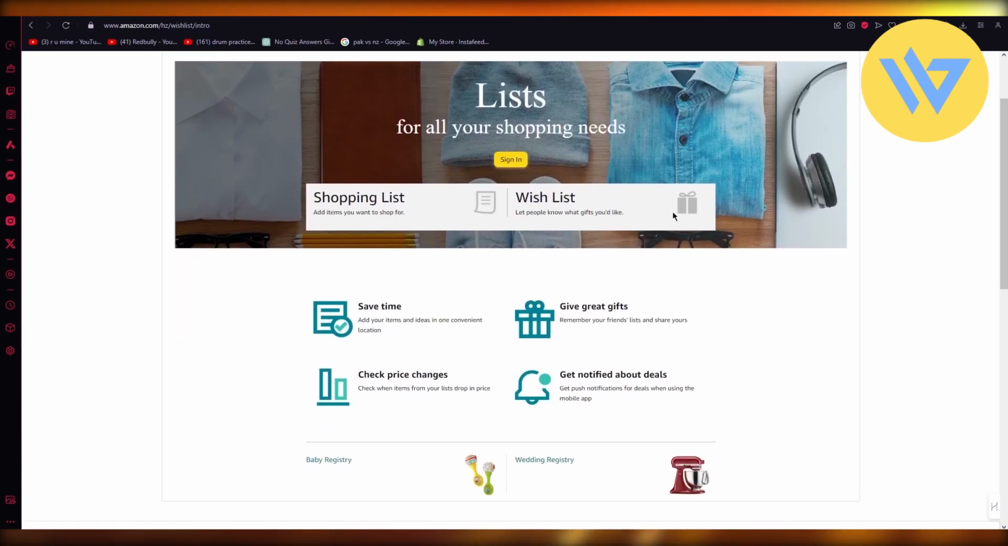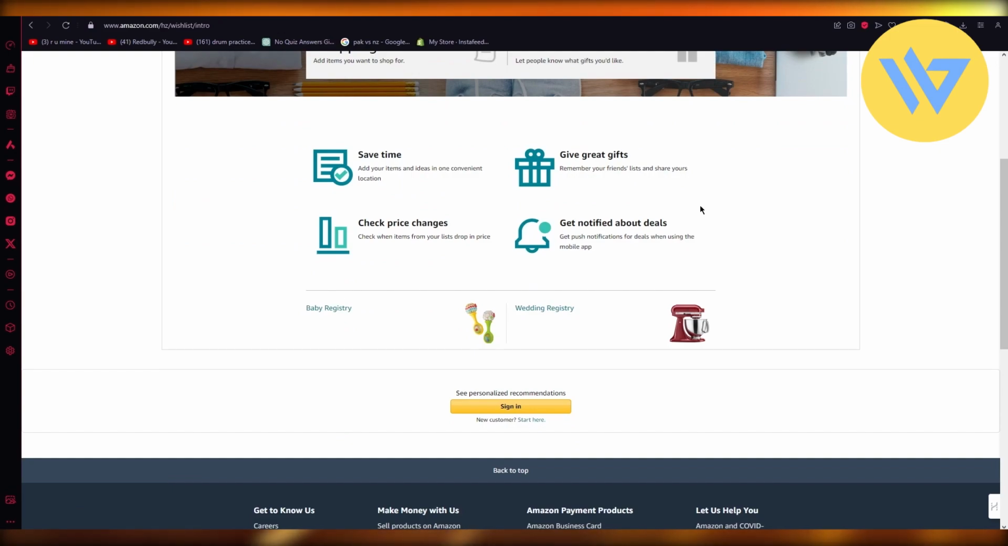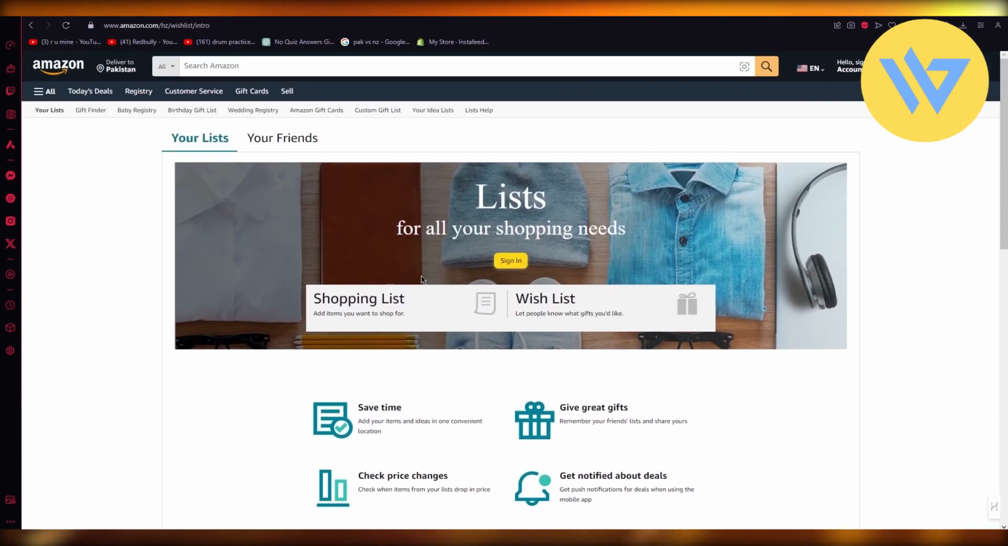Once you click on create a list, it's going to say wish list, where you can let people know what gifts you would like. So that's basically a wish list. Obviously, you're going to sign in with your Amazon account and that will create a list.